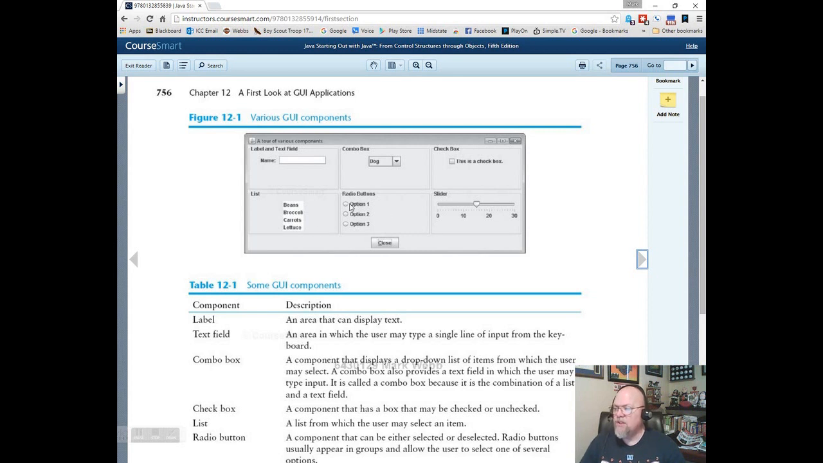If you look on page 756, here is an example of some of the different forms and things we're going to create. And if we look down here in the table, it talks about we have labels like the name and the list. Well, list is different. We have text fields, which is that box right there. A combo box, which is a drop down. We have a check box, allows us to put check marks in there. If we have multiple check marks, we can put one or more or none.